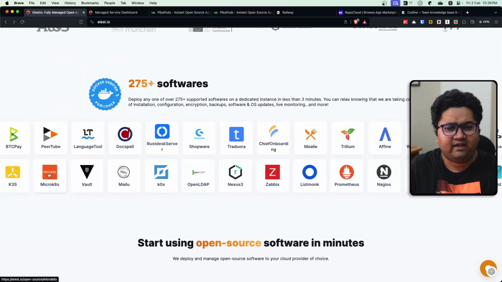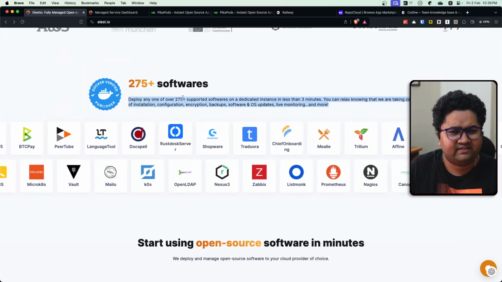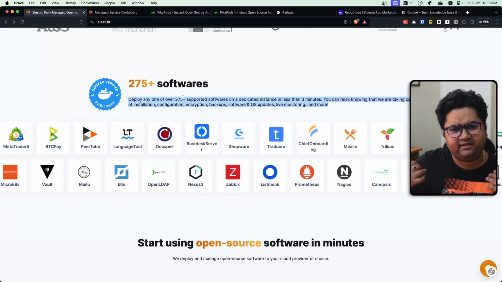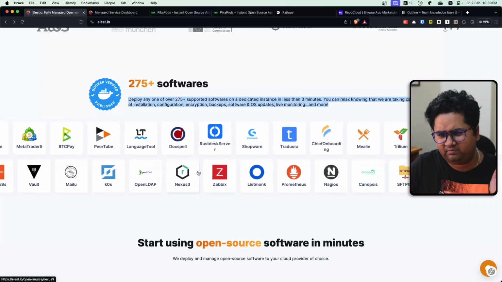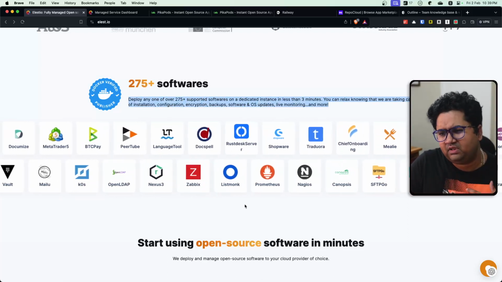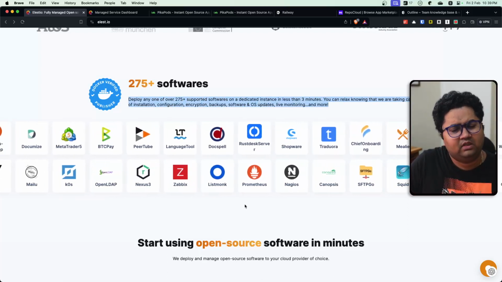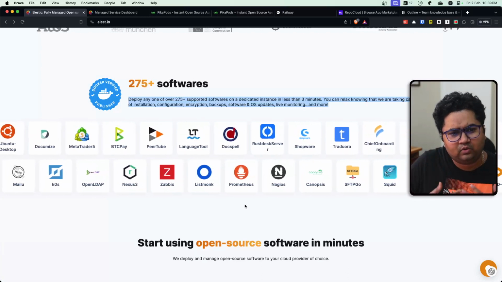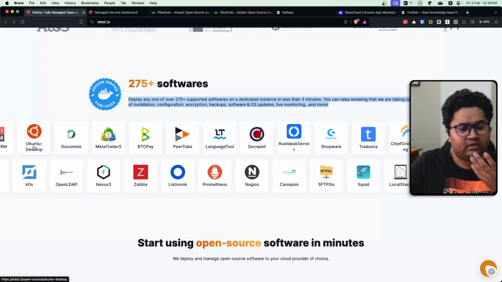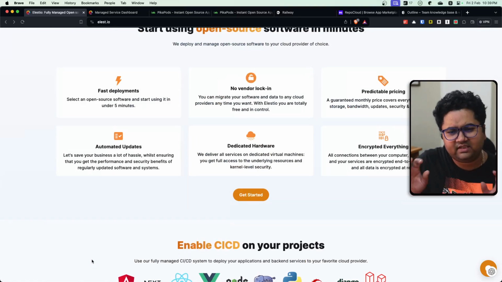It's quite heavily used. It has 275 supported software. So think of it as a marketplace and ready-to-deploy option for tons of different players in the market. Usual ones like Nagios, Prometheus, SFTP clients, to some niche ones like note making apps, trading apps like MetaTrader, Bitcoin, Ubuntu, and all of that. So this really is a one-stop shop for this.